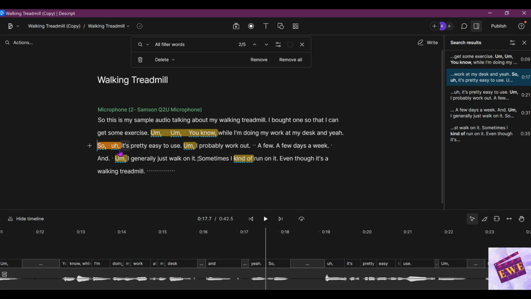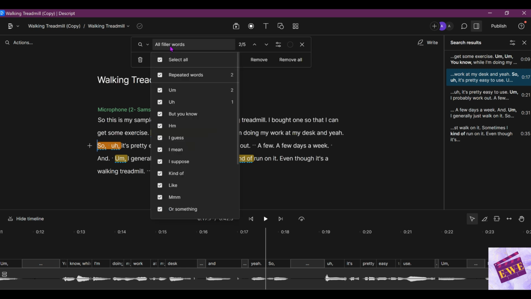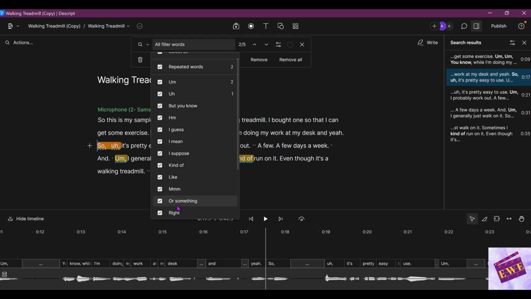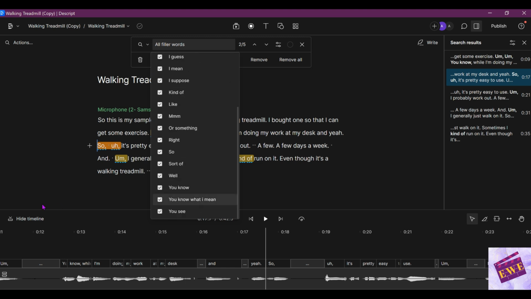Also, if you look up here at the top, it says that there are 2 of 5 filler words. So altogether, there are 5 filler words. And if you click where it says all filler words, this is a toggle switch and it'll show you all of the filler words. So we've got 2 repeated words and 2 ums, and 1 so.